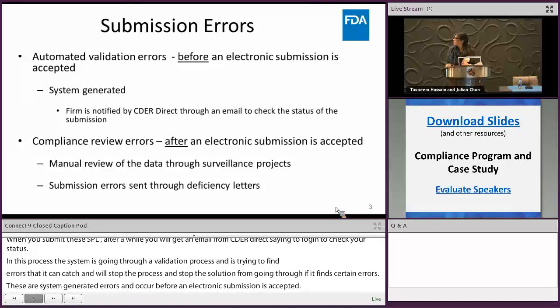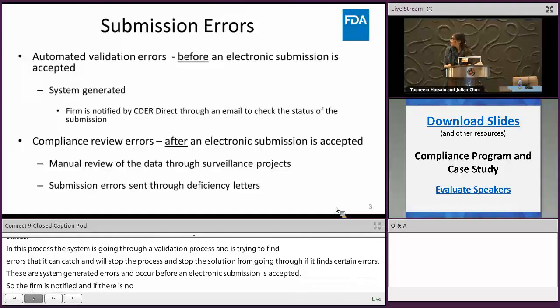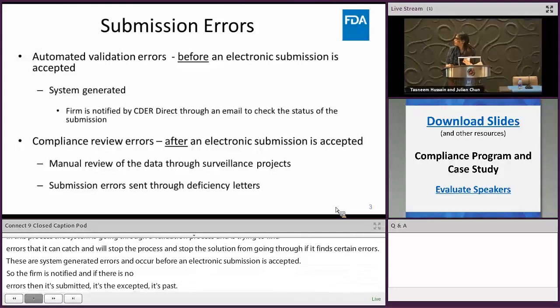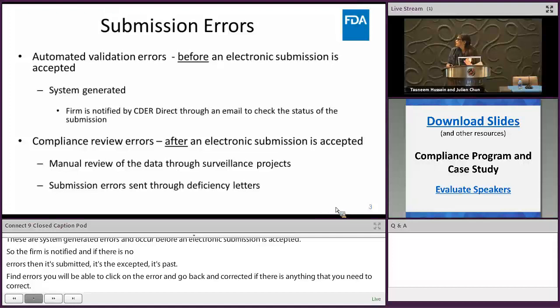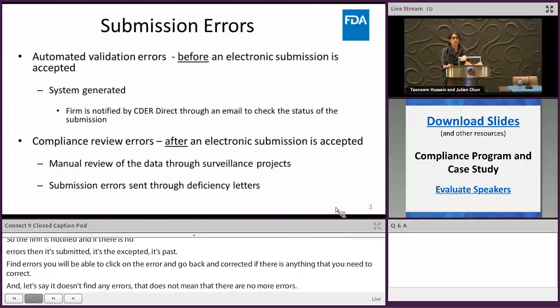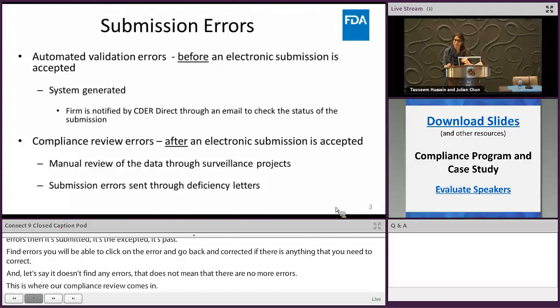But if it finds errors, you'll be able to click on the error and go back and correct it if there's anything that you can correct. And let's say it doesn't find any errors, it's passed. That doesn't mean that there are no more errors. This is where our compliance review comes in. We do a manual review of the data through our surveillance projects, and this is what we find after the submission is accepted as passed. So we find these compliance errors, and we will notify you of these errors through our deficiency letters.